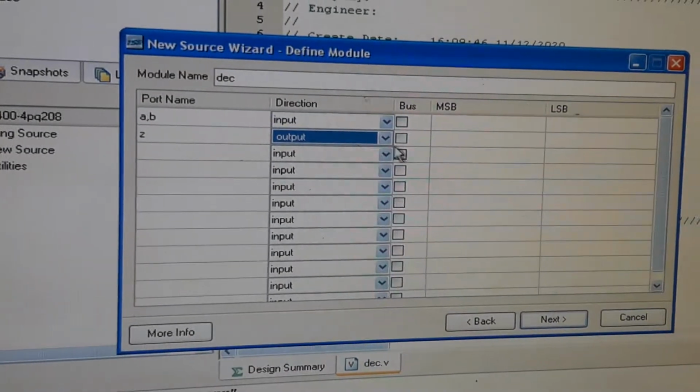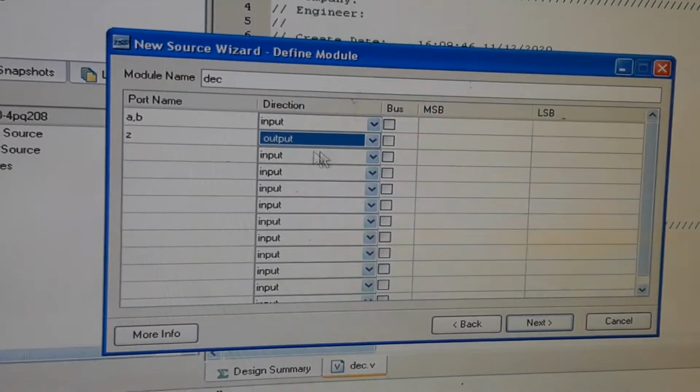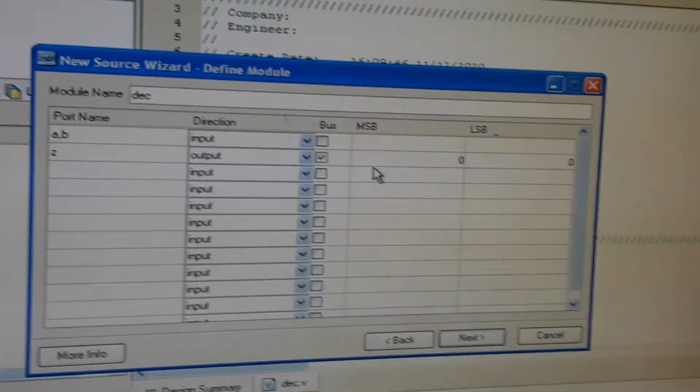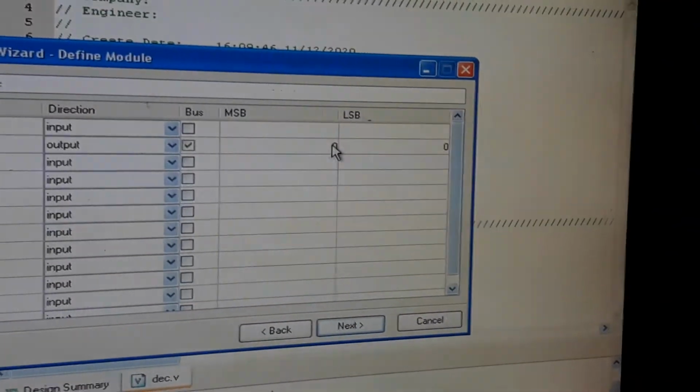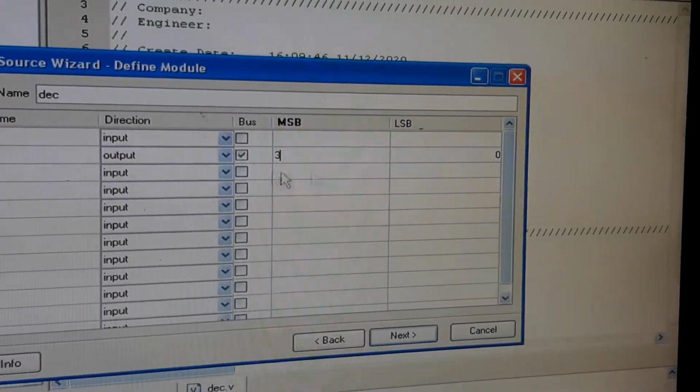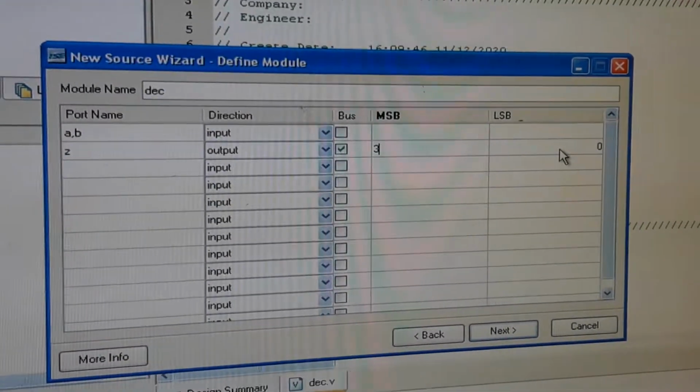Because of that, if you want to set it as 4-bit wide, you can select bus. Select it. Here MSB and LSB both are displayed. So MSB should be what? 3 down to 0. At that time Z will be 4-bit wide.